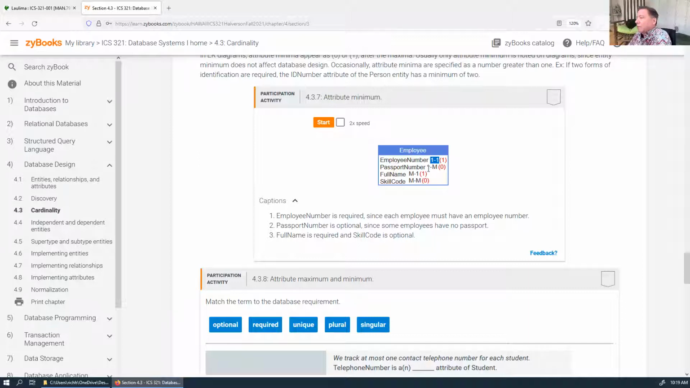Here, an employee and a passport number. Oh, I'm sorry. The minimum is in red. The minimum is in parentheses. So the employee may not have a passport. An employee has to have a name, and an employee does not have to have a skill code.